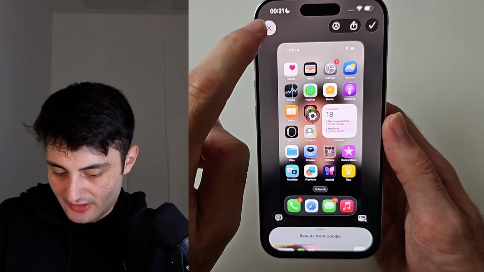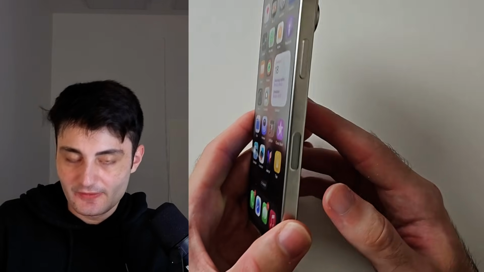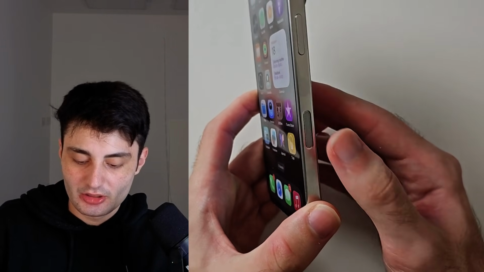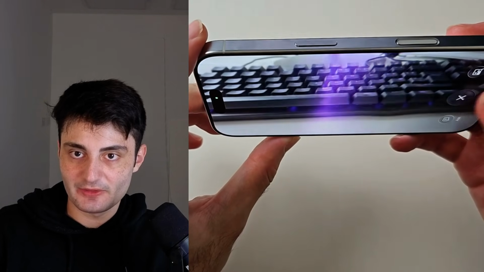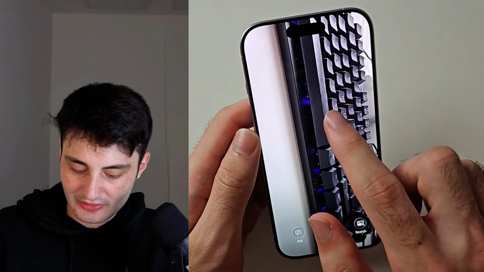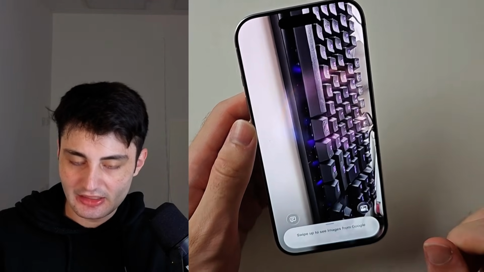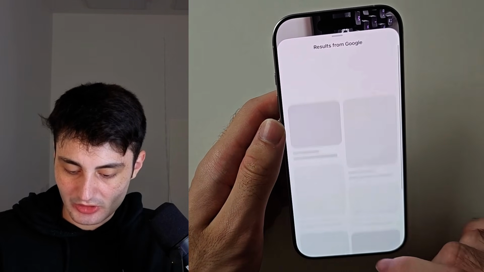Now, alternatively, if you have a camera control button, you can long press camera control. It will bring you into the camera, and then you can take a picture of something, and then you can see the picture right here, and you can use the circle to search in there as well.